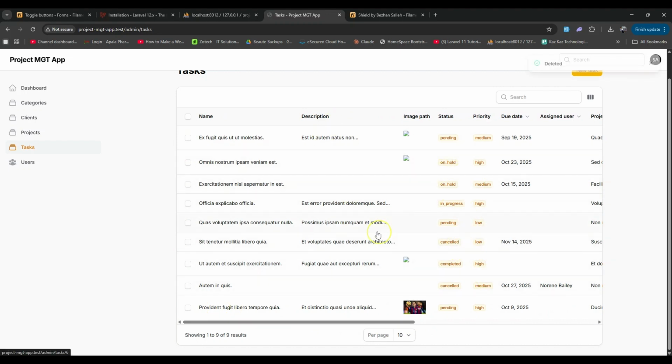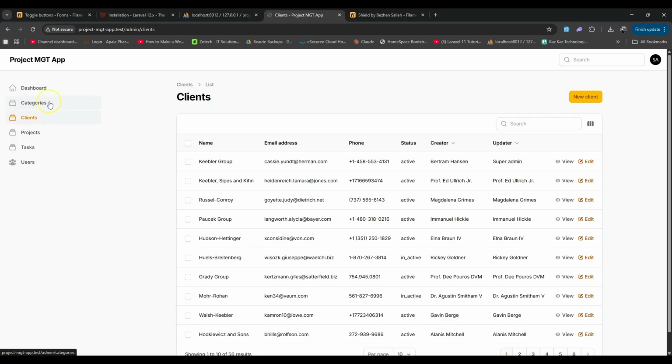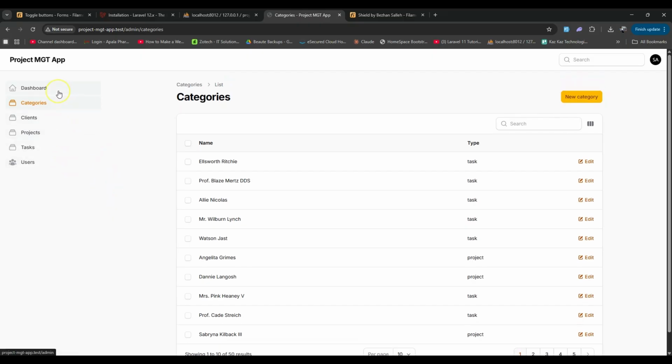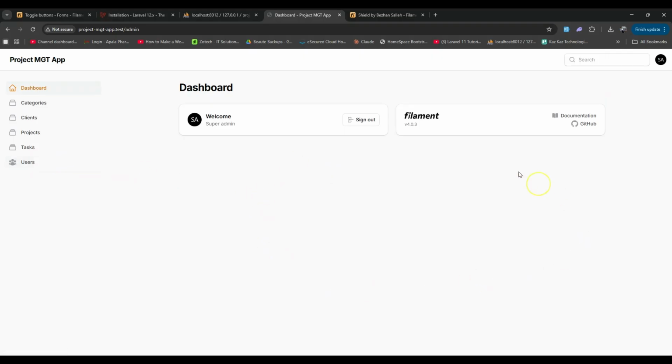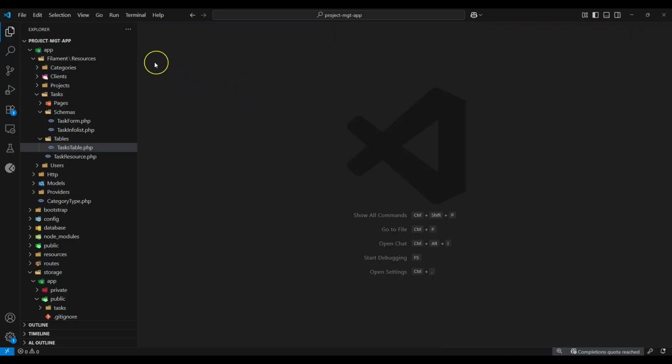Okay, so now after being able to add the task and projects, also the clients and categories. Yeah, so now I want to add another thing here on the dashboard. I want to show some of the widgets here. So the first thing, let me close this. I want to show the statistics.